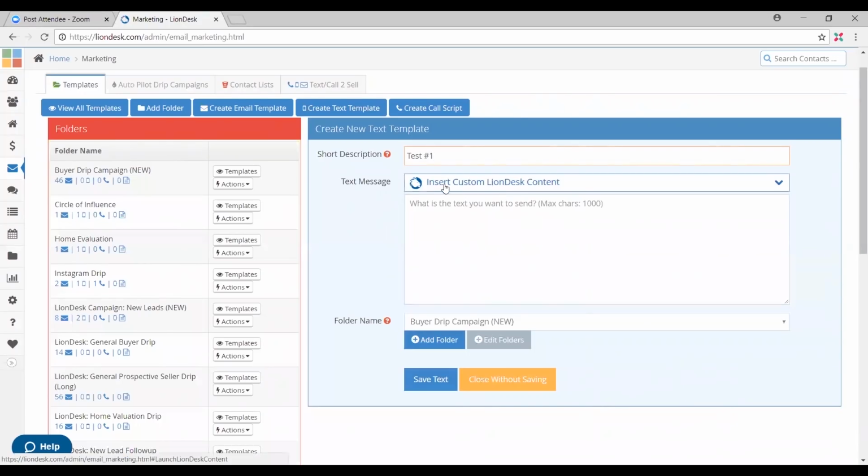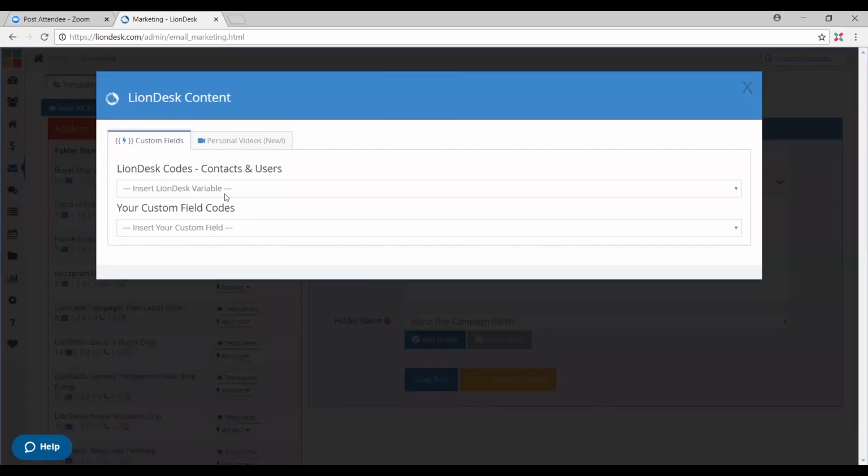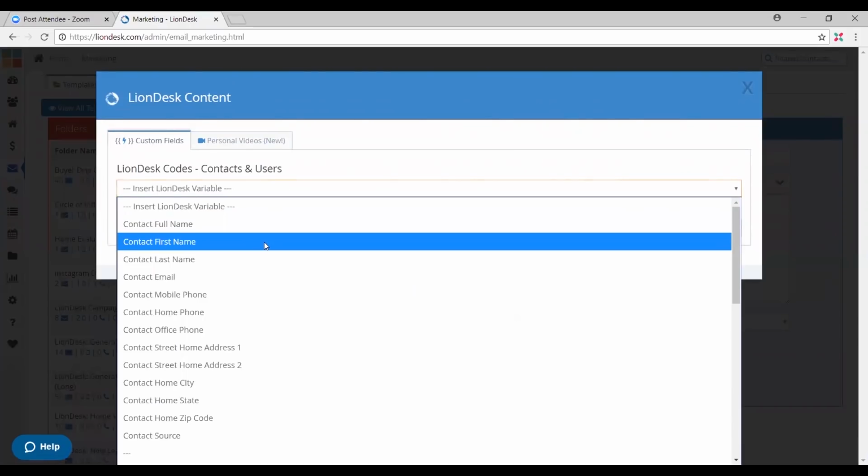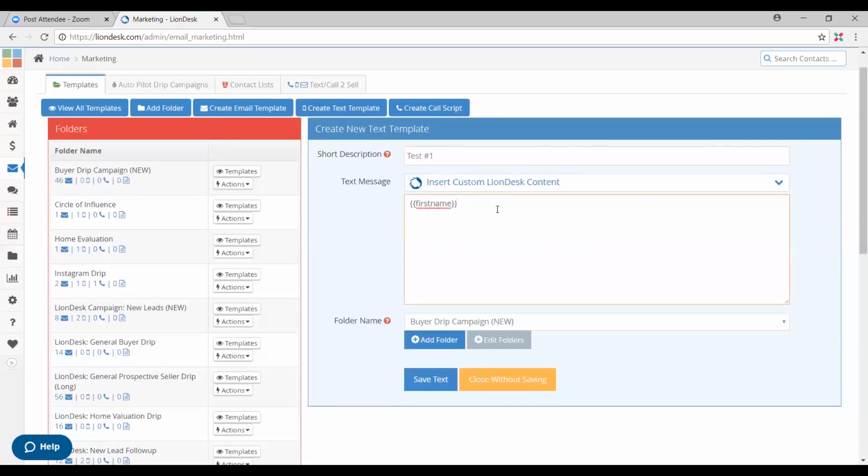We can also customize it so it can be personal for everybody. Go ahead and insert contact's first name. And we can write, did you get my email? We can also customize it so you can add your email signature or your information.